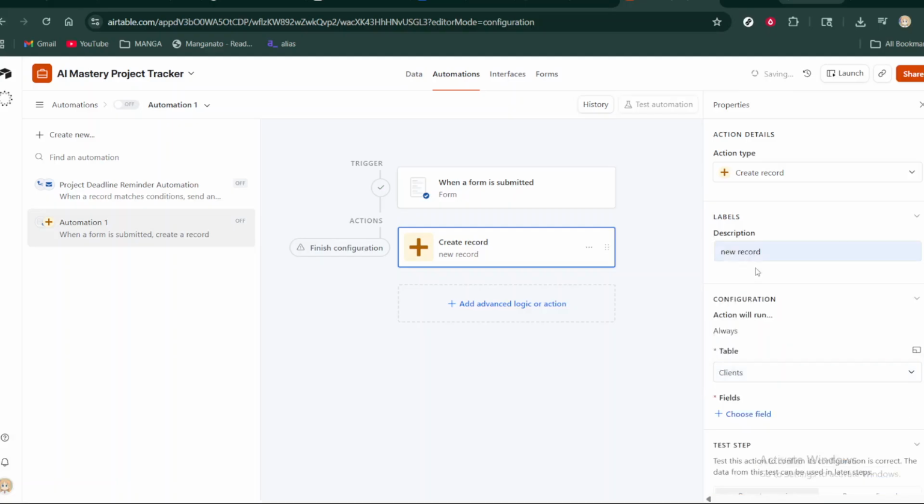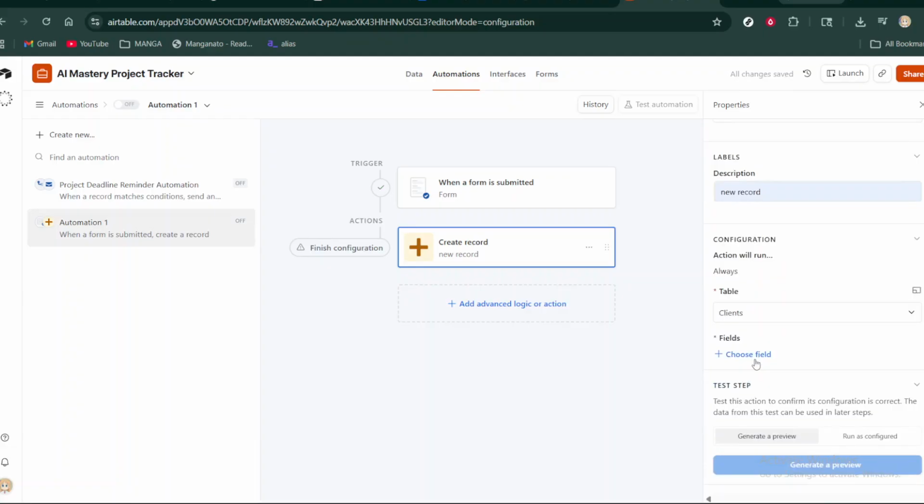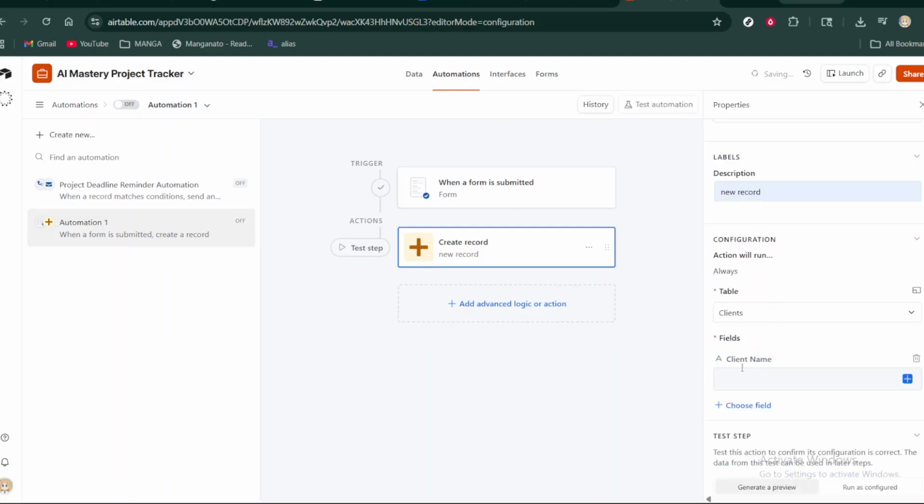Once you are happy with the result, it is time to make it official. Look for the toggle switch at the top of your automation and turn it on. From this moment forward, every time that trigger event happens, Airtable will automatically create a new record for you.